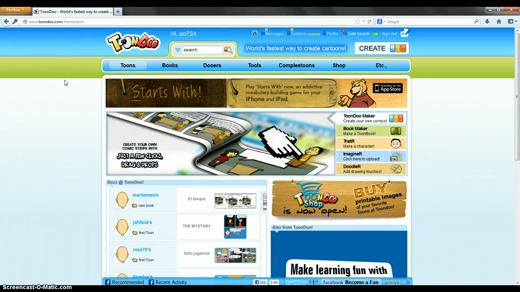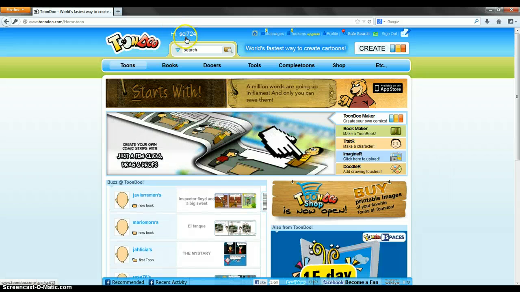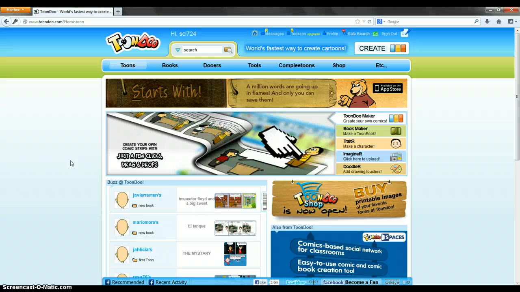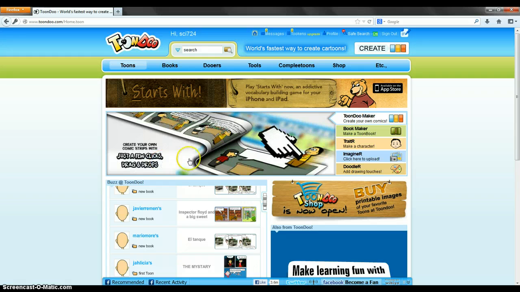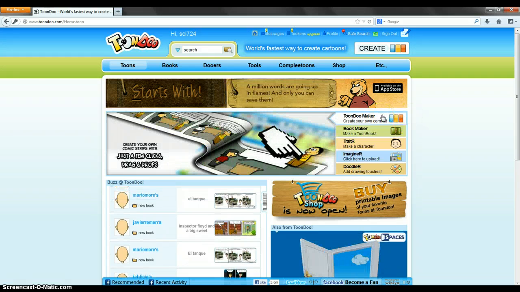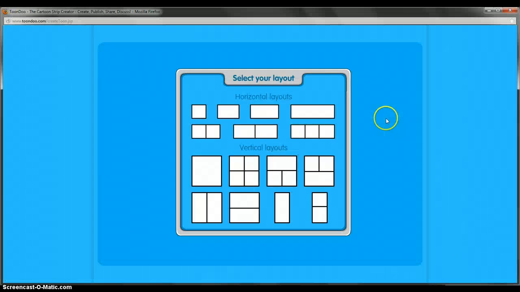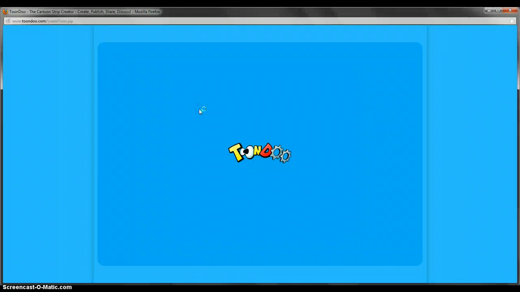The website is free to sign up for, and I have created an account in order to demonstrate how to use the website. So let's start the tour of the website by looking at the ToonDoo Maker, which is located right here on the homepage. When you click on it, a second window will pop up that shows you the different comic strip layouts that you can select from. Once you have selected your comic strip, a series of options will appear that allows you to add images, backgrounds, and text to your comic.